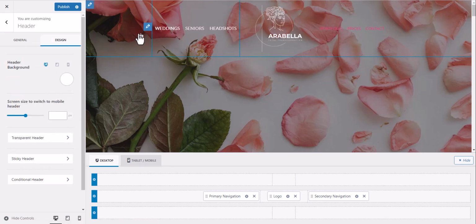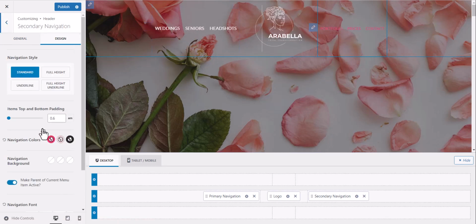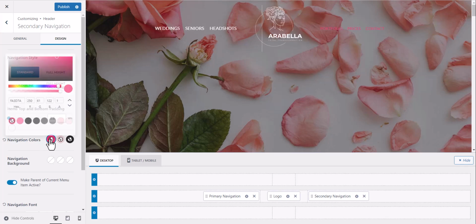Okay, now let's do the same for the other side. Let's click that to edit, and then we're in the secondary navigation. Let's click that. We know we want the font, the initial stage, to be white. We want the hover to be this light color, which is great. And we want the active to be this pink again, and that's cool.